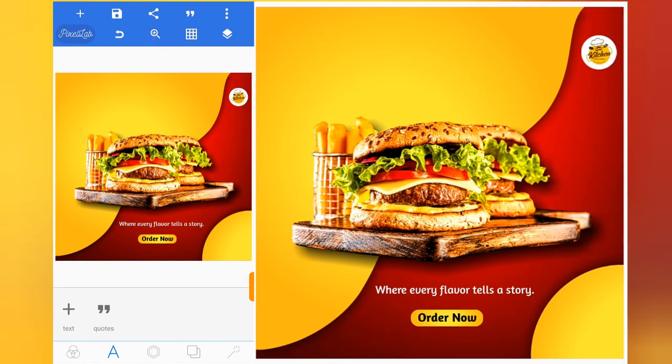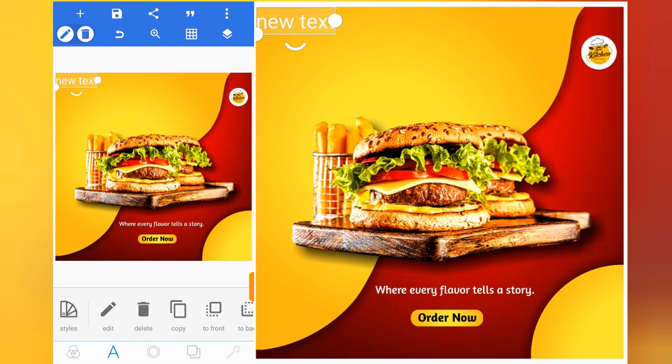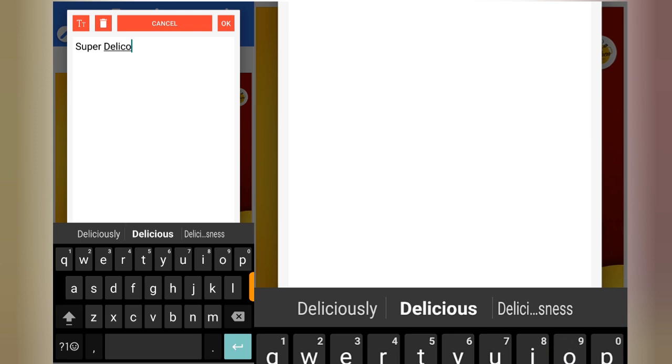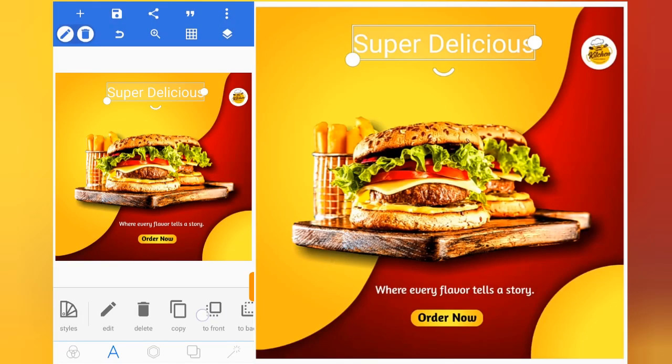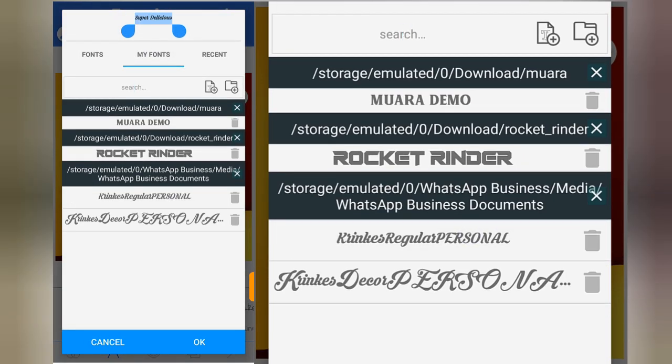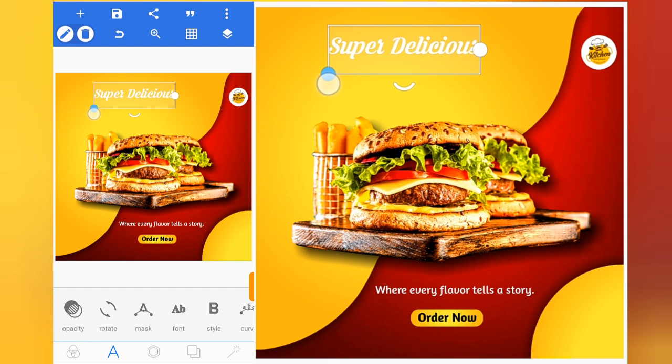Wow, this is lovely. Now the next thing that we're going to do is that we need to add a text here. This text is going to be super delicious. Let's change the font. It's going to be white color. I'm going to make use of these fonts. I click on OK. Now let's copy it.